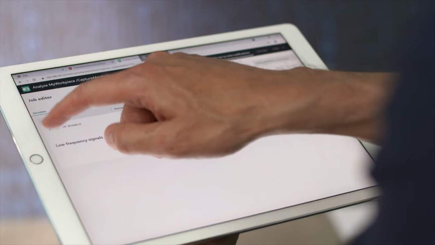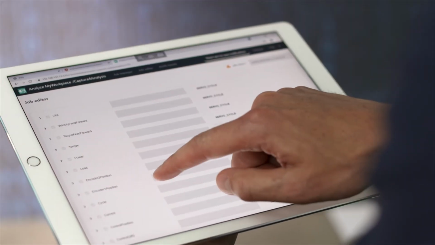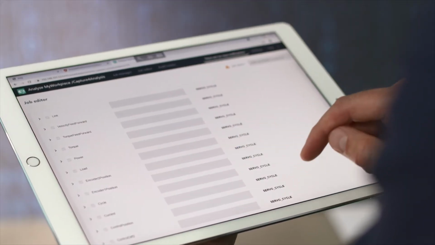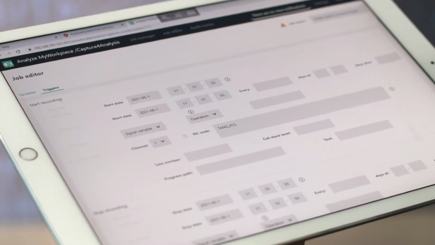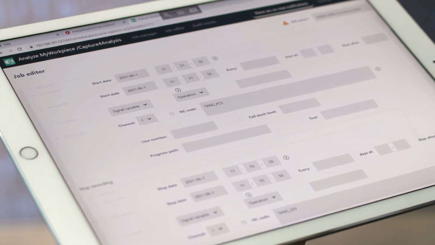In episode 6 of Industrial Edge for Machine Tools, I'm going to tell you some more about Analyze My Workpiece Capture for Analysis. You've learned a little about Analyze My Workpiece Capture and Toolpath and how they are working together in our last episode. This time, we will see how Analyze My Workpiece Capture for Analysis is also able to export datasets so that you can use and process them with your external data analytics software.